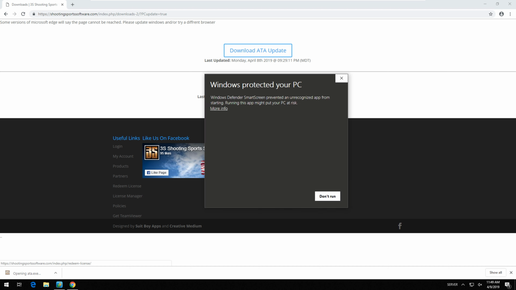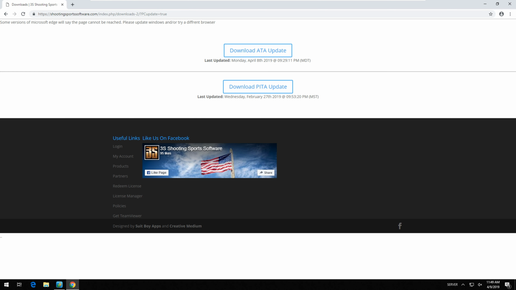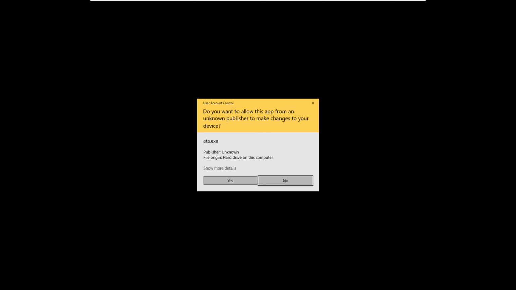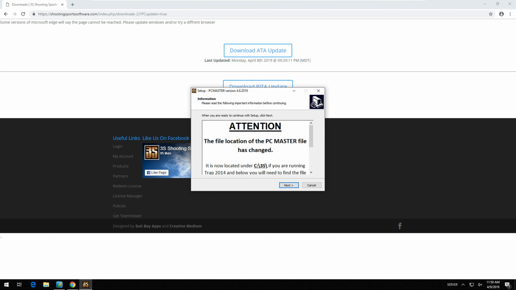Now Windows Defender will pop up. Click More Info, then click Run Anyway. Now Windows will ask you if you want to allow this application to run. Select Yes.